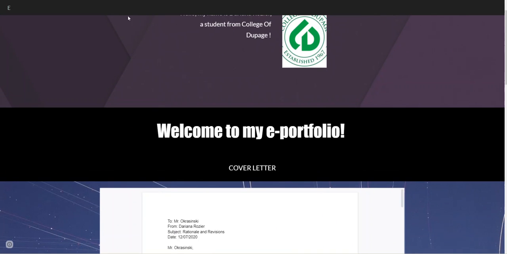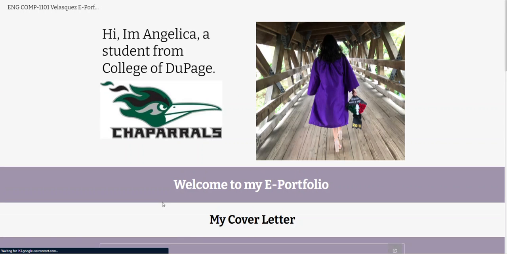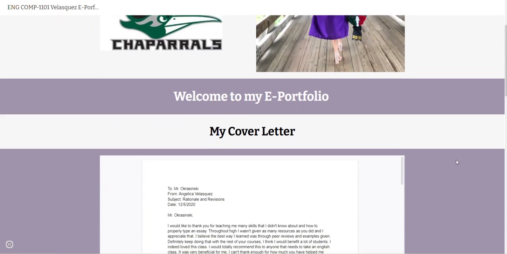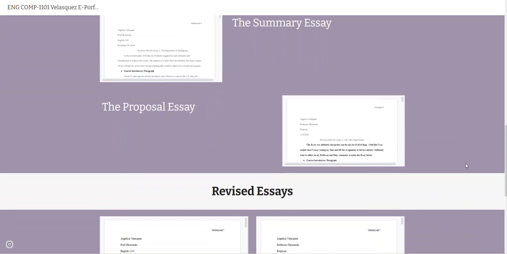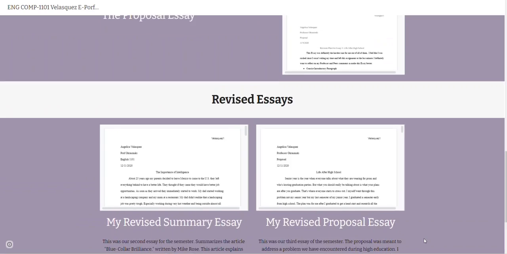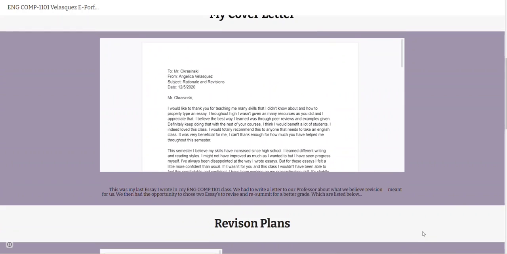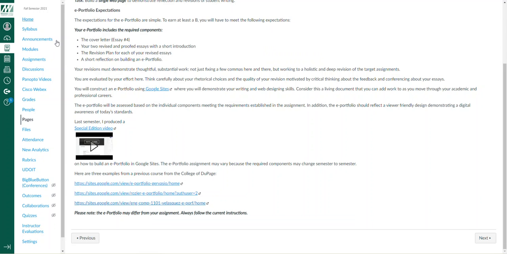All right, and then let me get rid of this one. We have one more to look at. Here's Angelica's, and you can personalize this, whatever you think is appropriate. The revision plans here, and also the revised essays and the reflection. So this will give you a background about how we're going to build that e-portfolio.